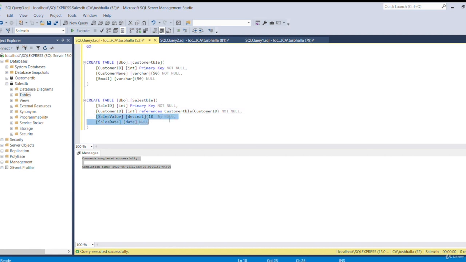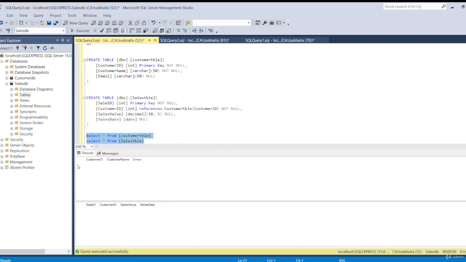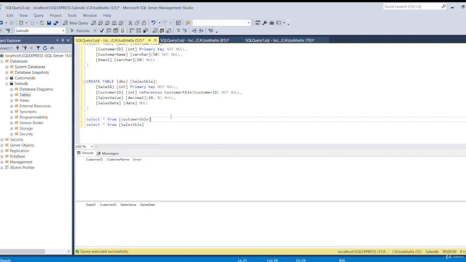and the rest of the columns are sales value, which is decimal, and sales date, which is a date column, and let's create this table. So these two tables are created. We can check if these two tables are created or not by just calling these two tables within the select statement, select star from sales table, and we can run both these queries. As you see, we have two tables. So now we have created two tables.